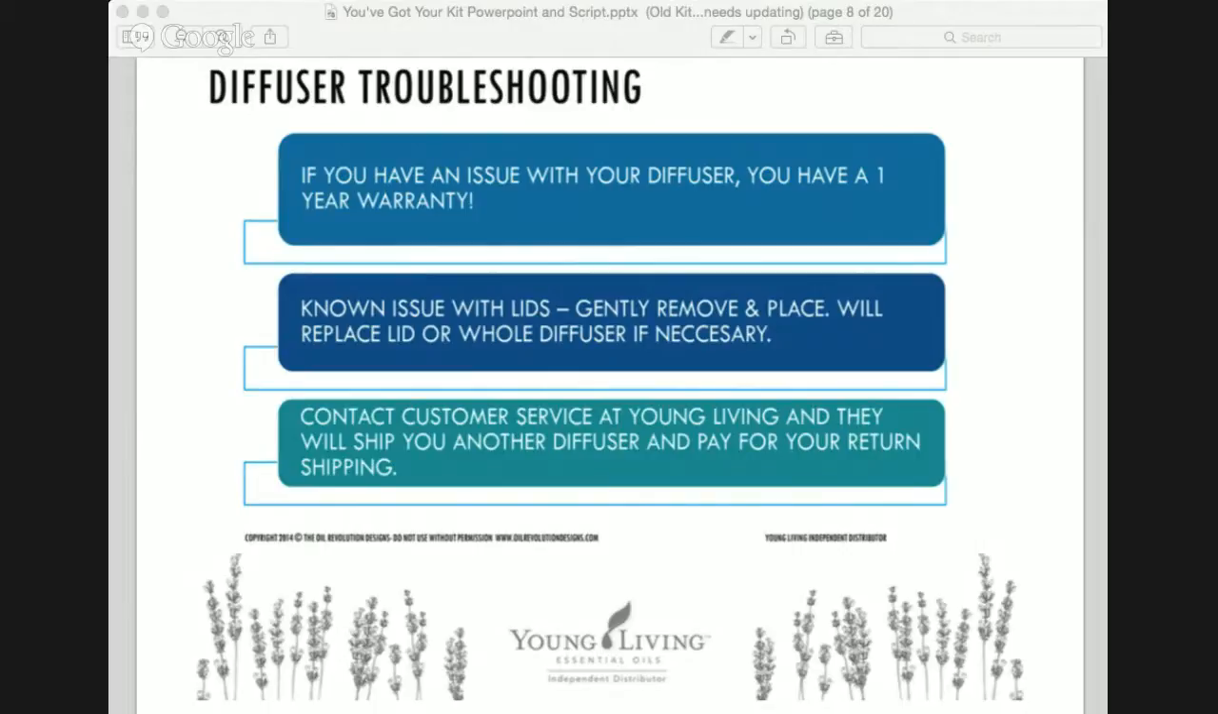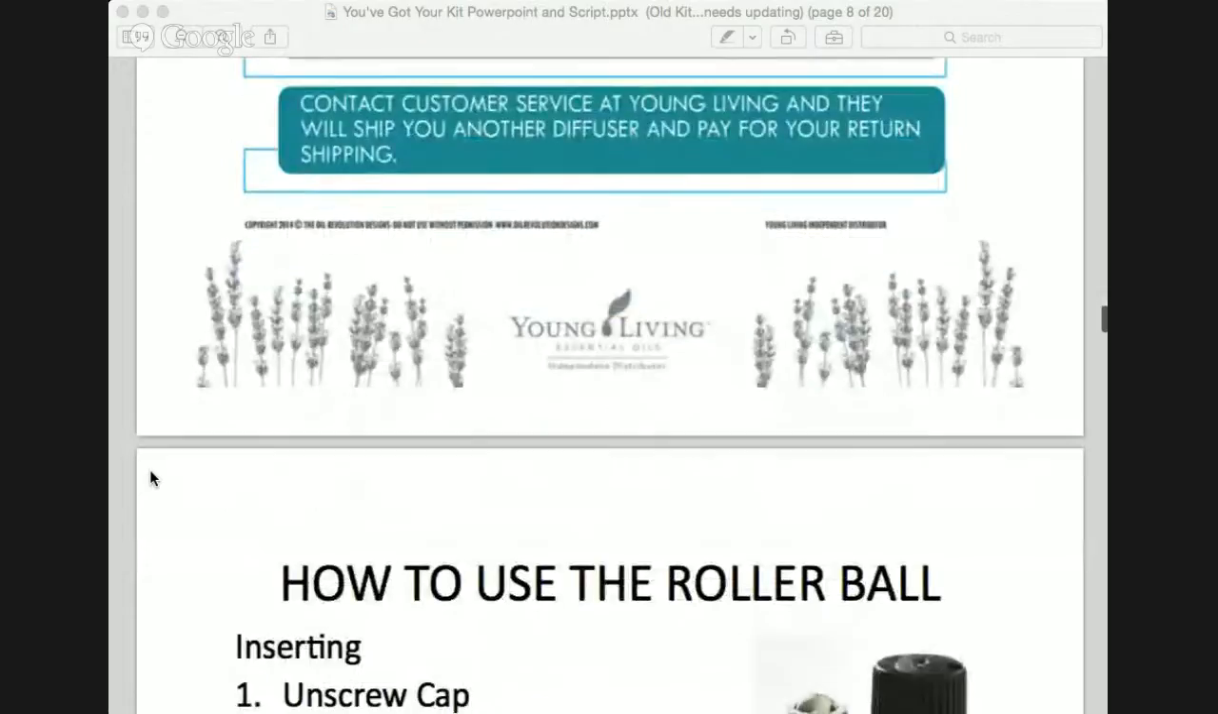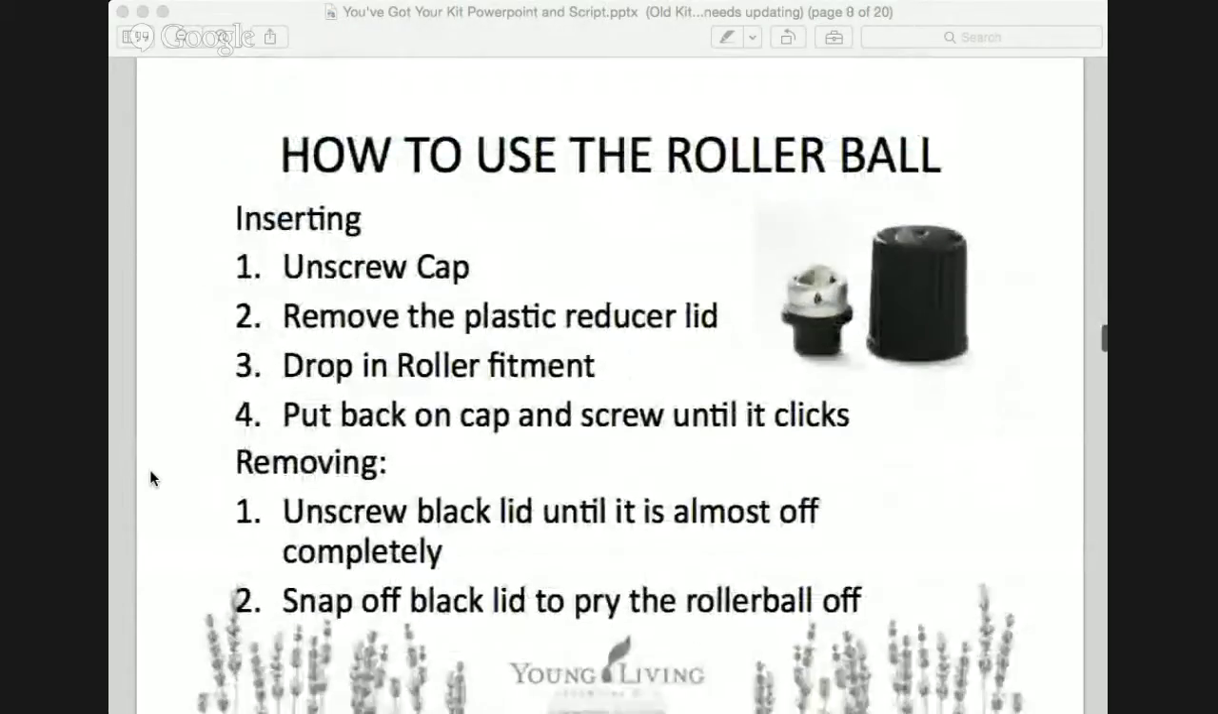If they think they can fix it, they'll do whatever they have to do to get your diffuser replaced. So if that happens to you, while it's sad, you might be out a diffuser for a moment. Young Living will get you right back in business as soon as possible.